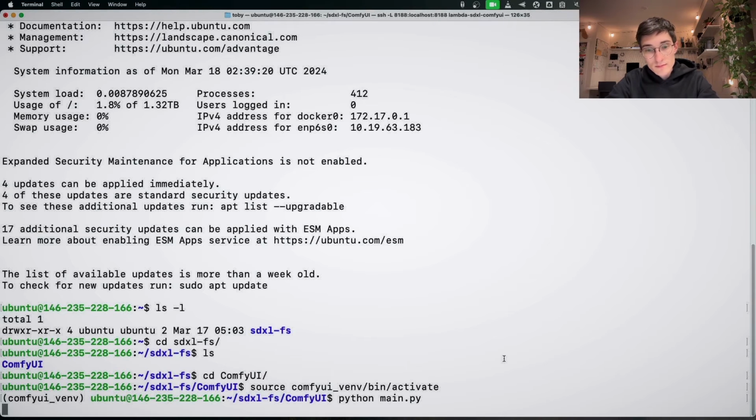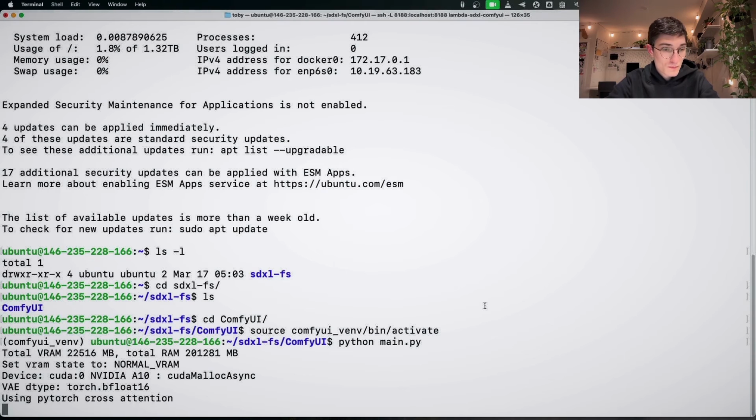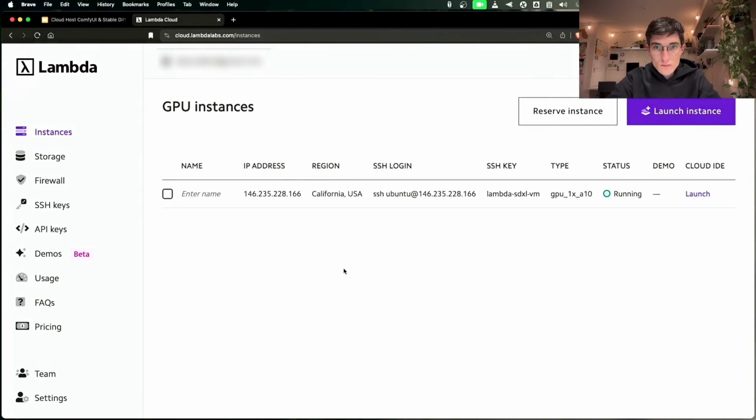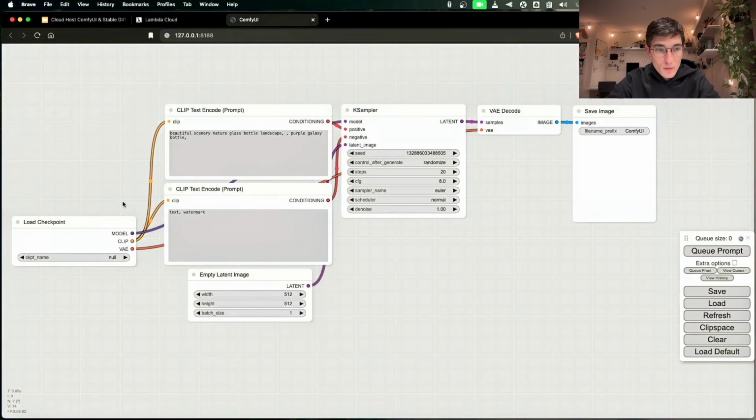Give it a moment. Okay, it tells us we've got an NVIDIA A10. Very nice. And it gave us the IP address. Even though this is a remote GPU server, because we use SSH tunneling, we should be able to access it exactly as if it's running on our local machine. So let's go ahead and try that IP address. If we put that into our web browser, localhost port 8188, and we open it up, here we go. We get ComfyUI.